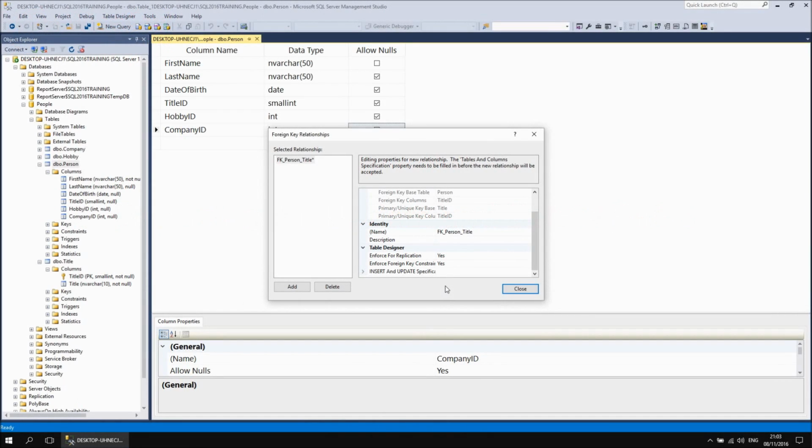Now, there are one or two slightly more subtle implications for what we're about to do here. We've just said that in order for a value to be stored in the title ID column of the person table, that value must exist in the title ID column of the title table. That's basically what the foreign key constraint is doing. That has implications if we then try to either delete or update the ID number in the original title ID column of the title table.